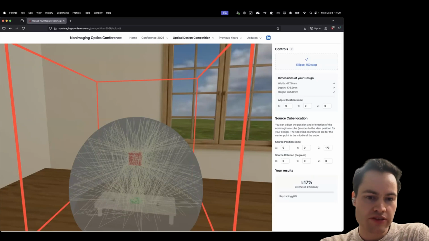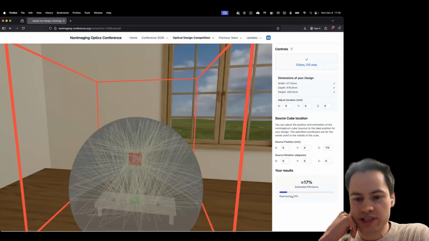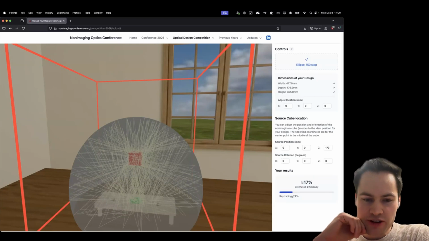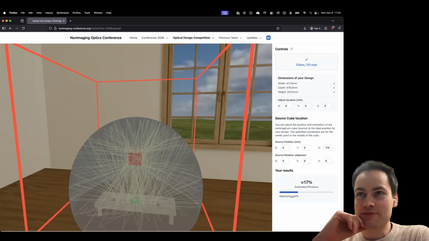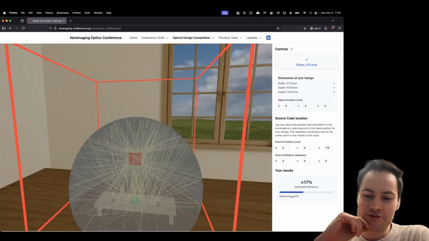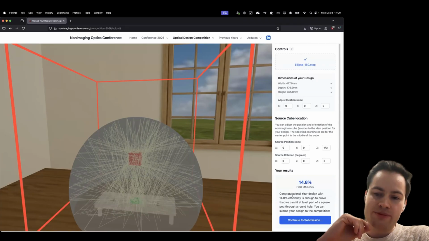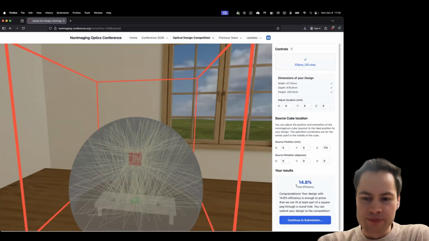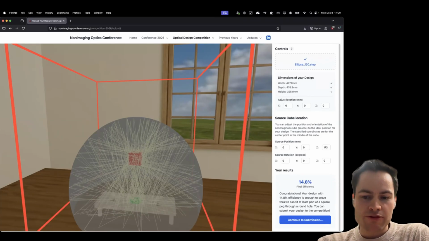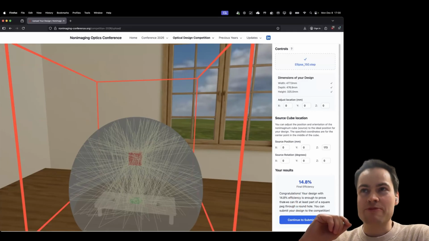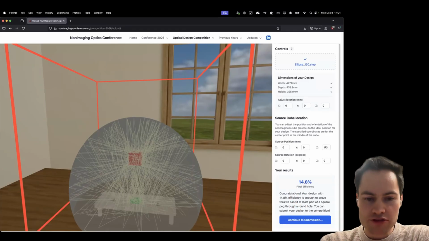I can press perform ray trace to do a more accurate simulation. This is ray tracing in JavaScript. It's not super fast, so we need to be a little bit patient. But if we wait a little bit, we will get a better estimate of the performance of our initial test. And this is now simulating, and it's almost done. And we got 14.8% final efficiency. But that's enough to prove that we can fit at least part of the light from a square peg in a round hole. So it's good enough to submit.